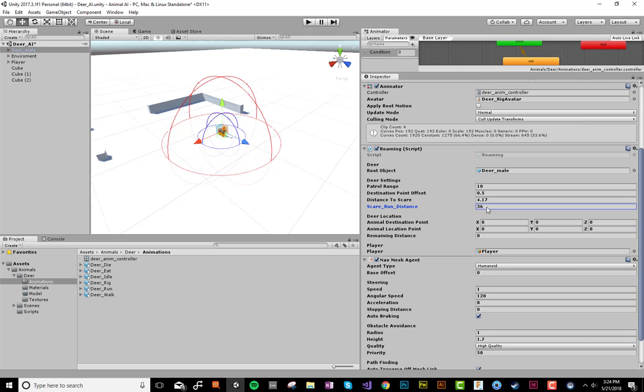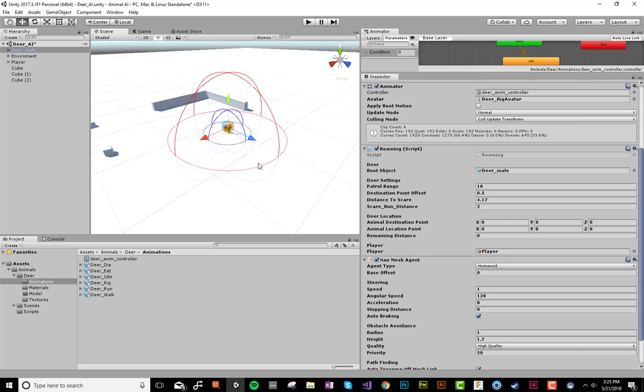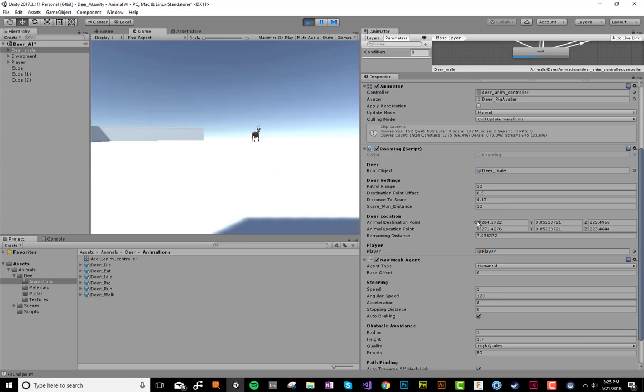The distance to run, which I don't show in here, is the scare run distance, which is how far he's looking to get a point, which we could put up to 10. The current deer location: if I play this, we'll see that this is his current location. Now we're in game mode, so I can't move around at all.